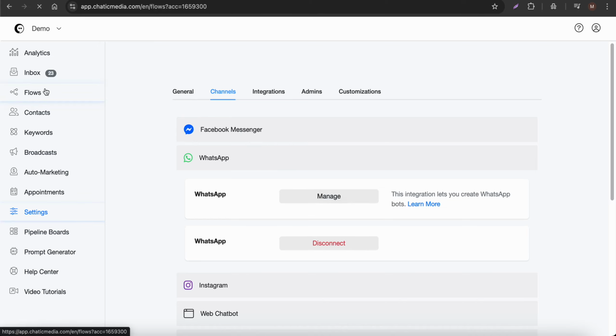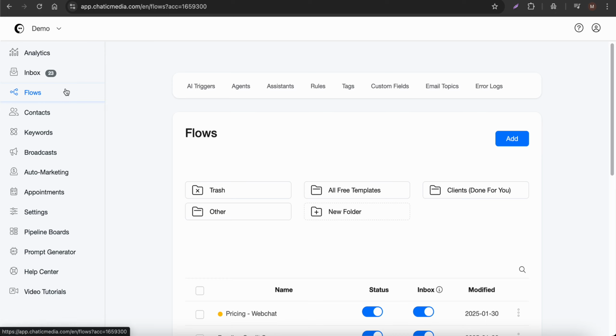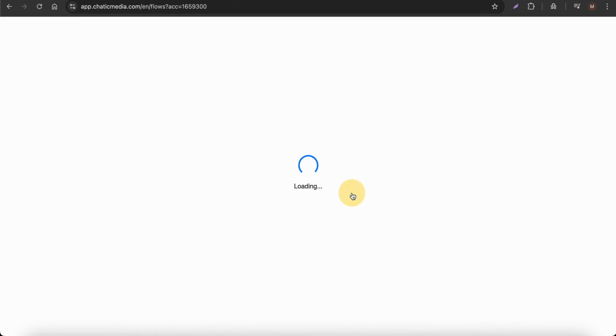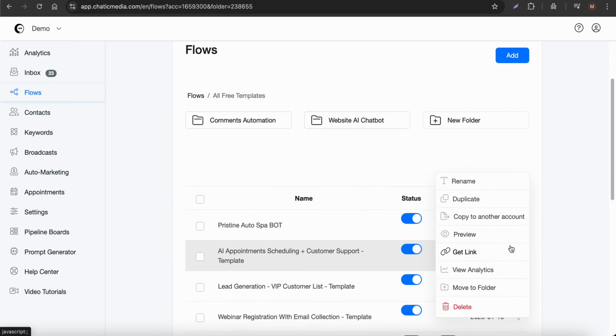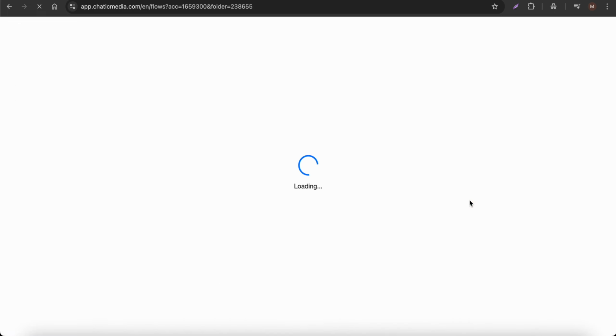So here, to build an AI appointment scheduling chatbot, I'm going to use the free template. Go to the flow section and choose free templates over here. Here you will see this particular template, AI appointment scheduling plus customer support. Let me make a duplicate of this one right here.